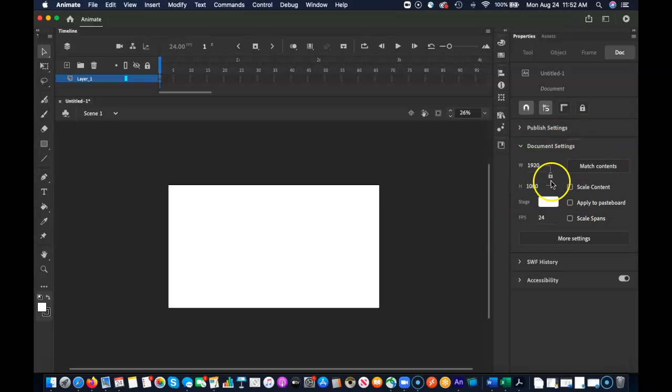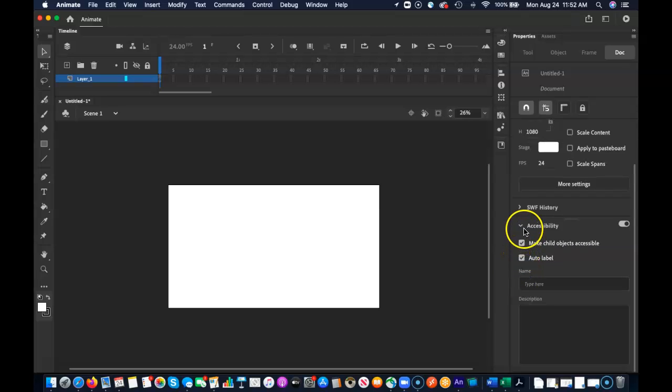These are essentially the most important properties here for the document. 1920 by 1080, which is full HD. I don't have any of these checked, and just the frame rate set to 24. That's typically what we do. The SWF history, I don't worry about that. And accessibility, that's kind of later.